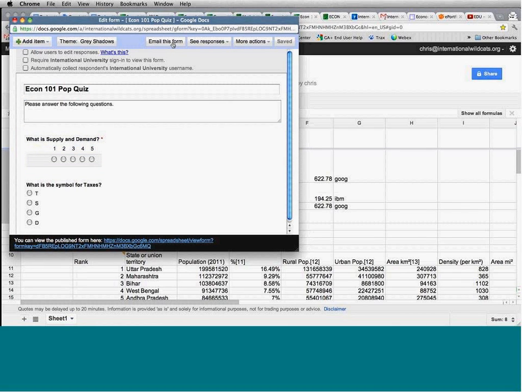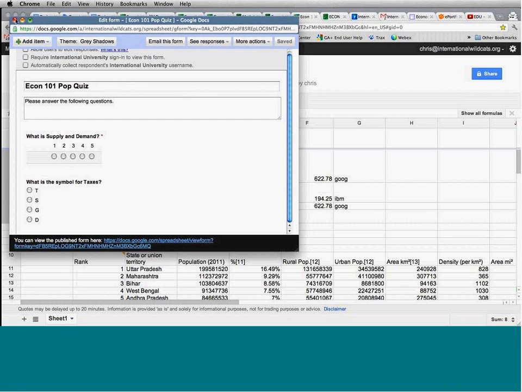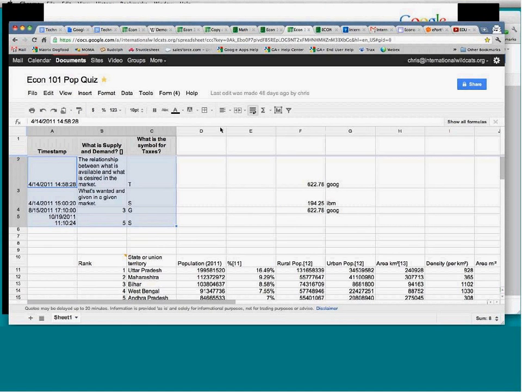I can say I want to email it. I want to embed it somewhere. I want to edit the confirmation people see when they are done with their responses. So there are lots of ways for you to customize your form.